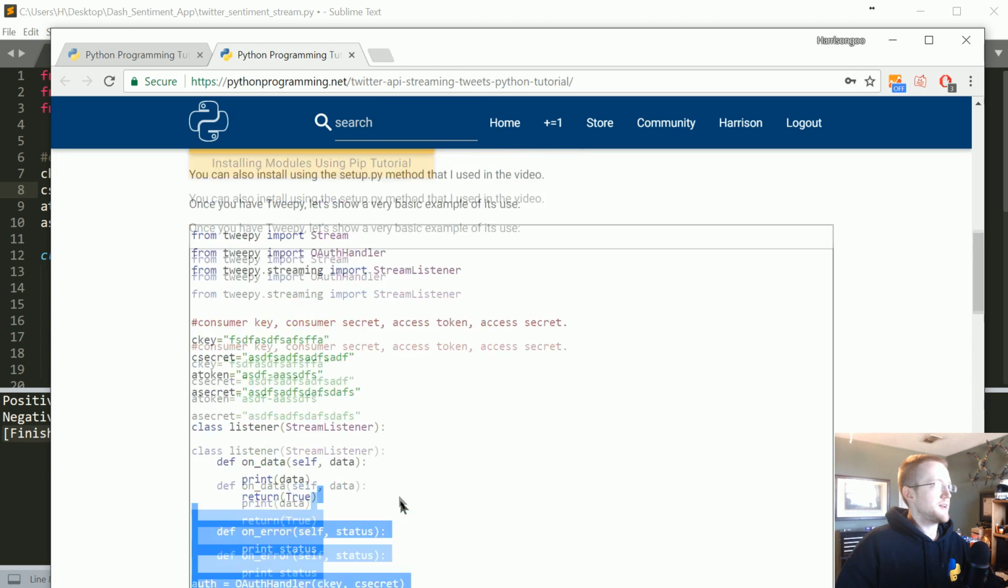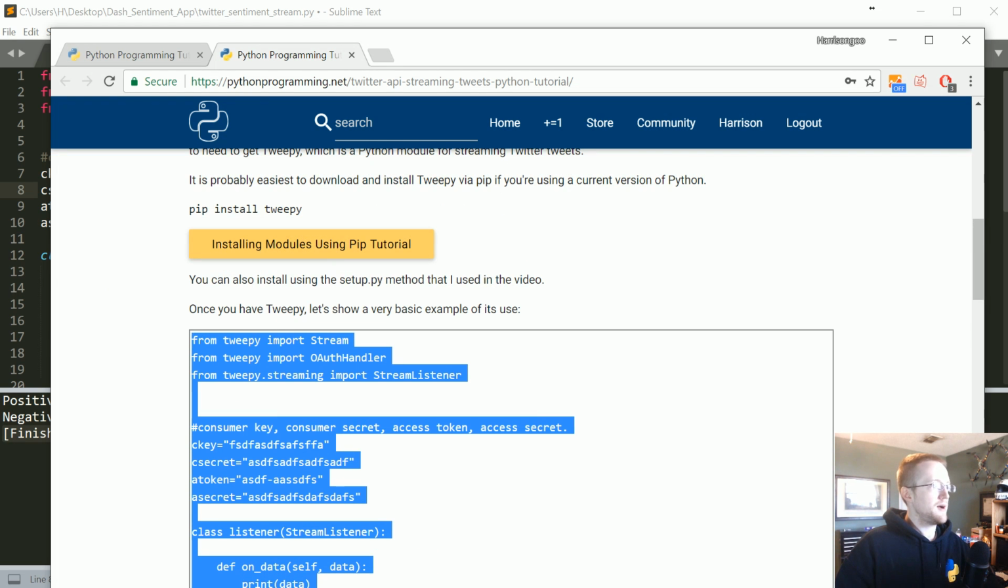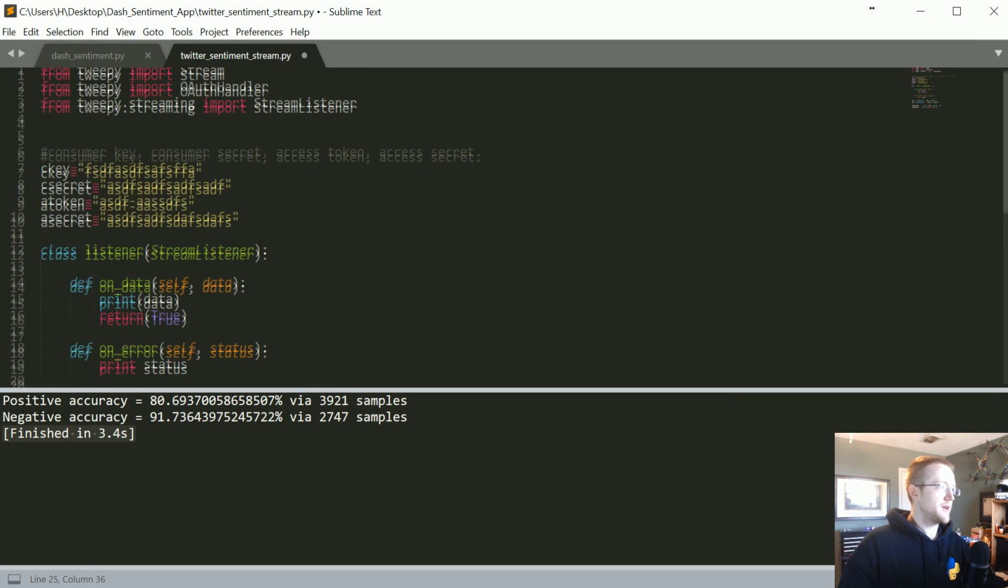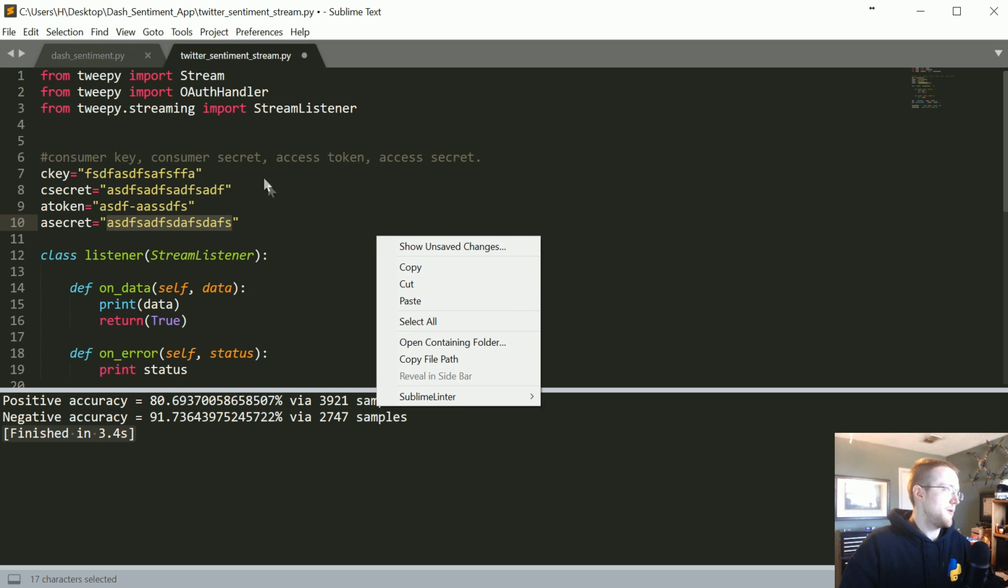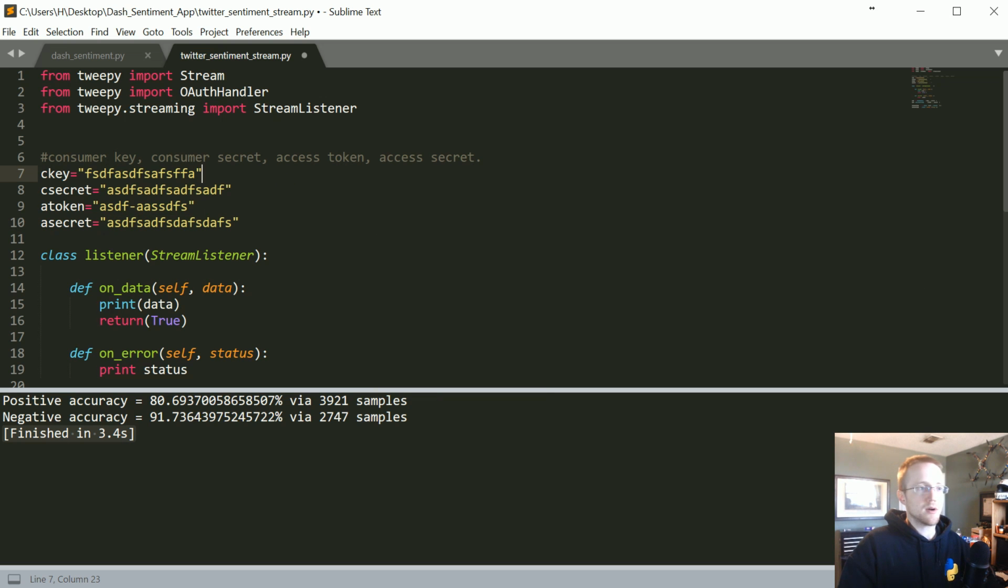Otherwise, this is a simple example of how a Twitter stream would work and look. All you have to do is fill in your consumer key, your consumer secret, your access token, and your access secret. I can't remember exactly what the last one is called.